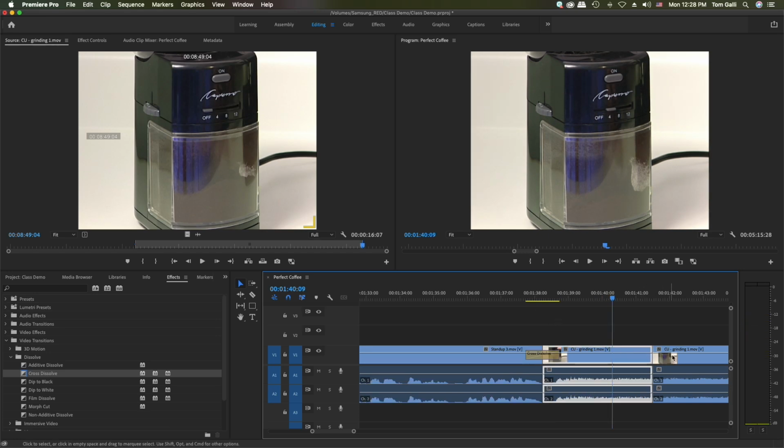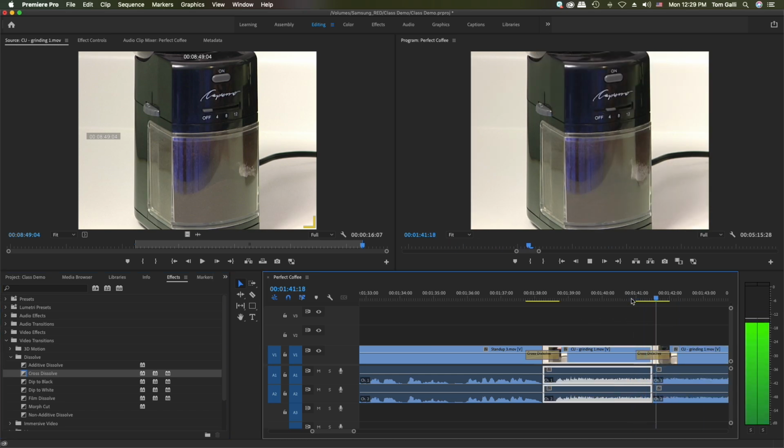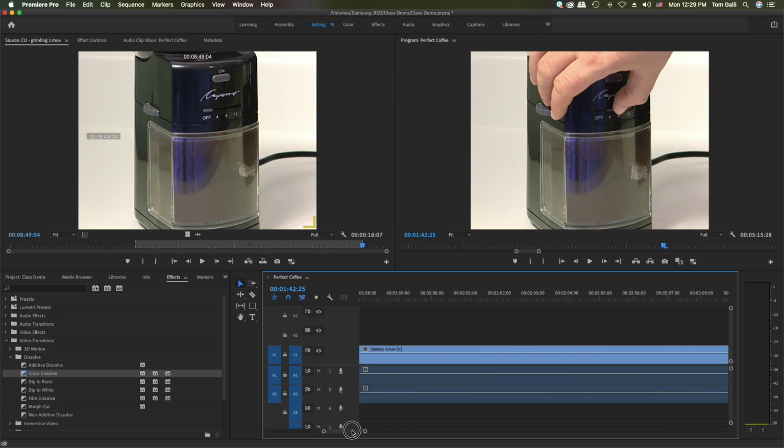Now here I've got a jump cut between the same shot. I cut a big chunk out of the middle of it. And it's not really that distracting. You can kind of see the coffee reappearing, but I could just as easily put a transition there. It looks a little more subtle, right?